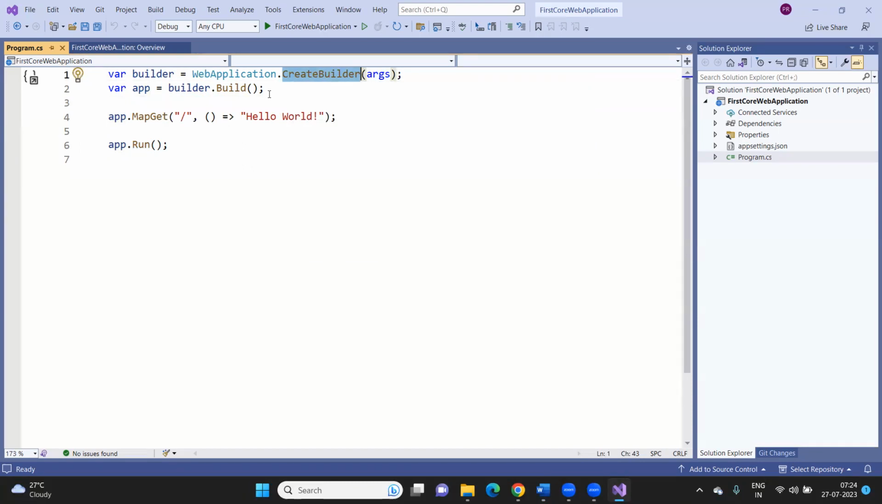It will check what the configuration is, what environment there is, whether I need to use in-process hosting or out-of-process hosting, whether I need to use the Kestrel server or the IIS server. Based on that information, it will set the web host.